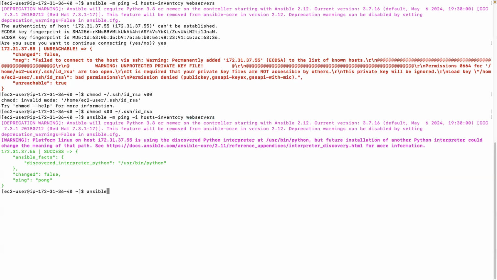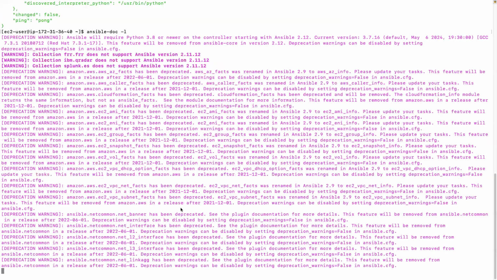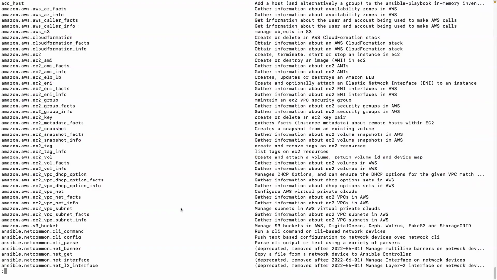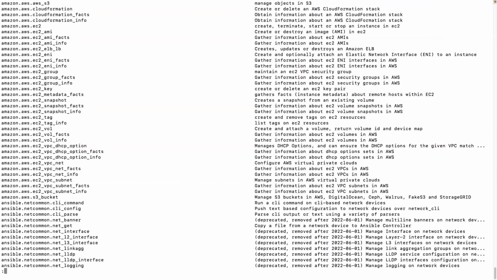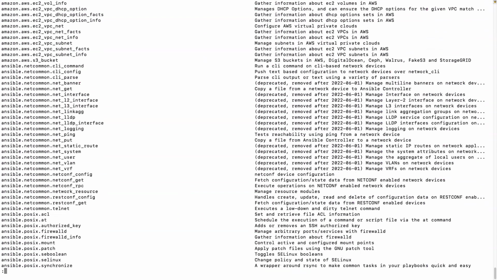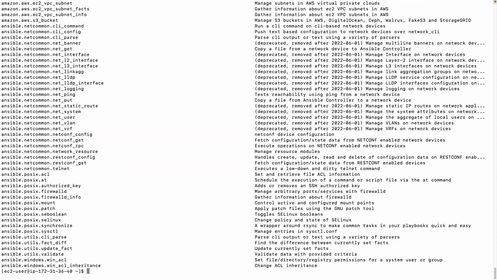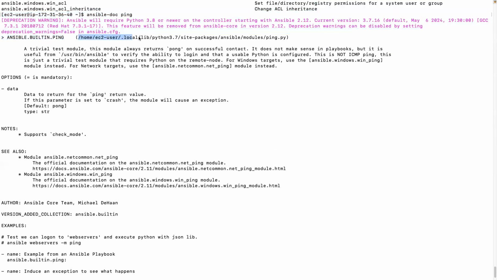If you want to see the list of all modules, run ansible-doc -l. It will show you all the list of modules. See, you can browse through with the up and down arrows. Their description is present there. Or else, if you want to see a particular module, ansible-doc ping. See, it is present in this path. I told you, right? The module will be downloaded, and a module is nothing but a Python program. Do you see ping.py? So I'm calling a ping Python program.